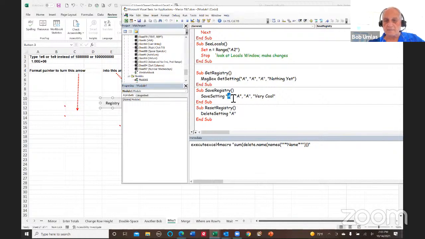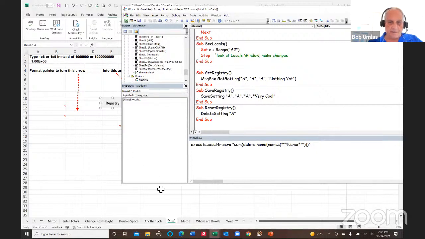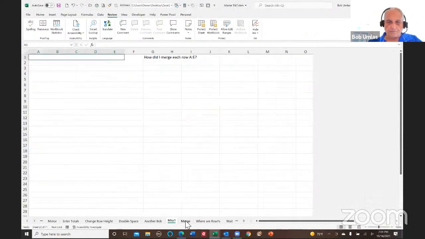If I do SaveSetting, I have the app name, the section name, the key name, and the setting. So if I just do delete with the app name, it deletes all the ones under it. So now when I do this, it's going to go back to nothing yet. Okay, moving along. Merge.